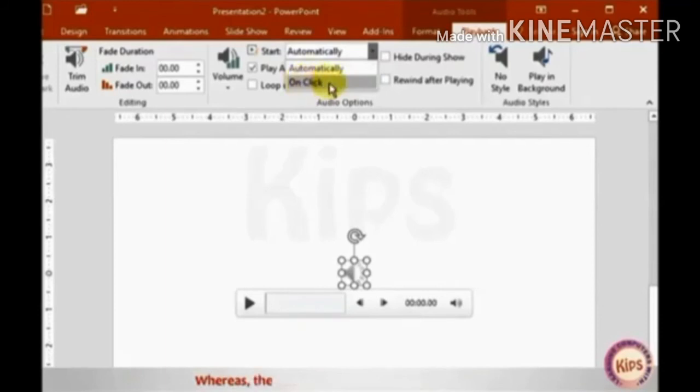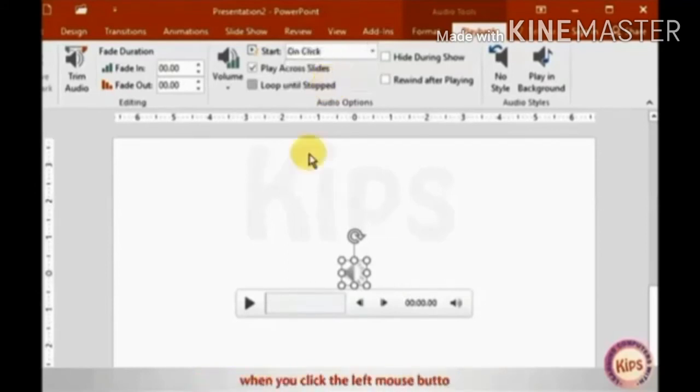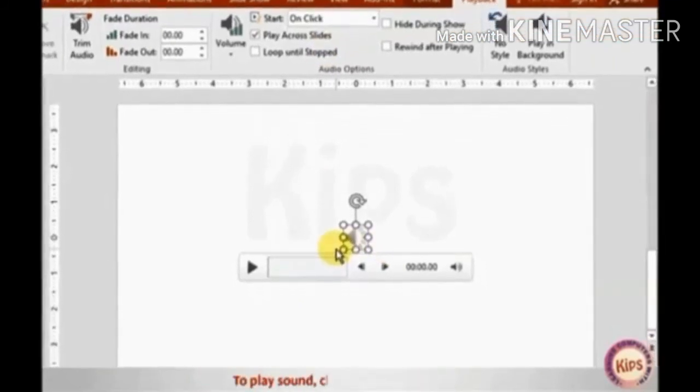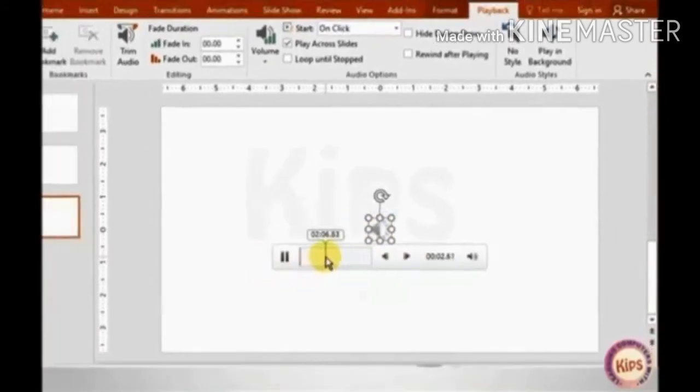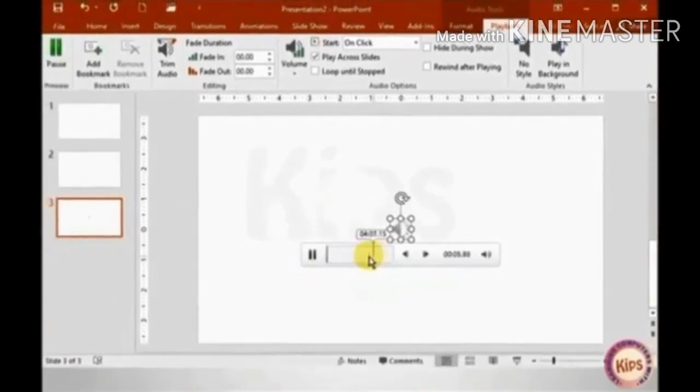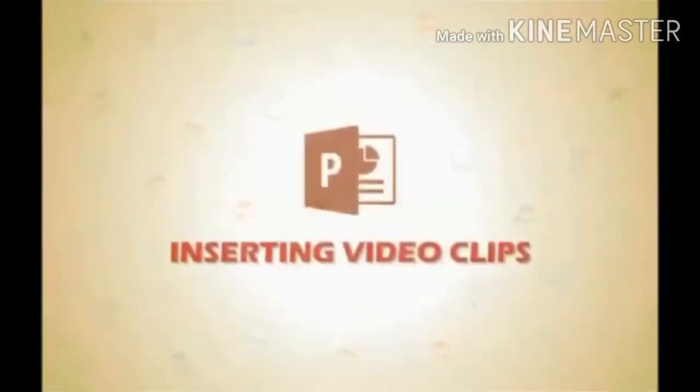The automatic option plays the sound as the slide appears in slideshow view, whereas the on click option will play the sound only when you click on the left mouse button. To play the sound, click on the speaker icon also, so you will get the sound. The play pause button appears right below the speaker icon.